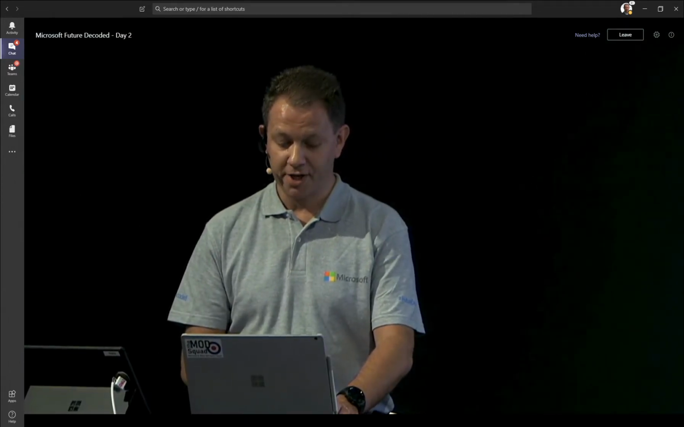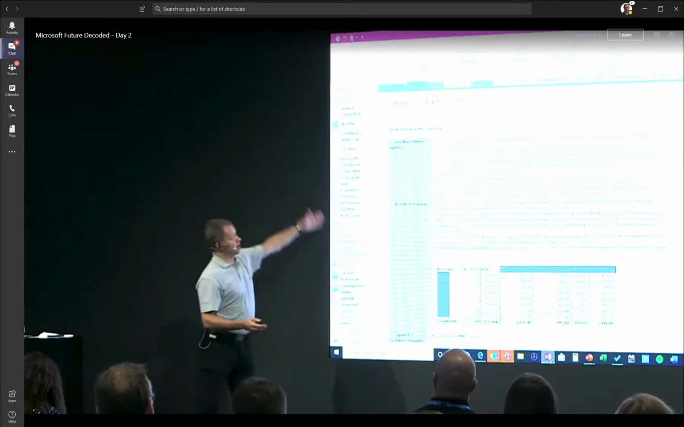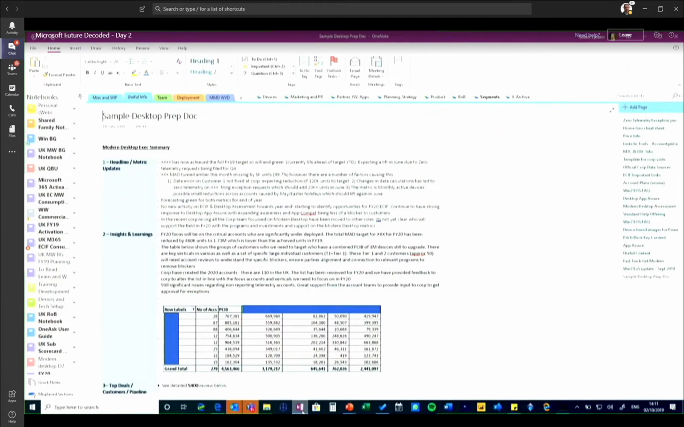For those of you who aren't, OneNote is basically a note-taking application. You can have lots of different notebooks, as you can see here, lots of different pages and different tabs, like folder tabs across the top as well. This is, again, all my live information, and I've kind of cleansed this.